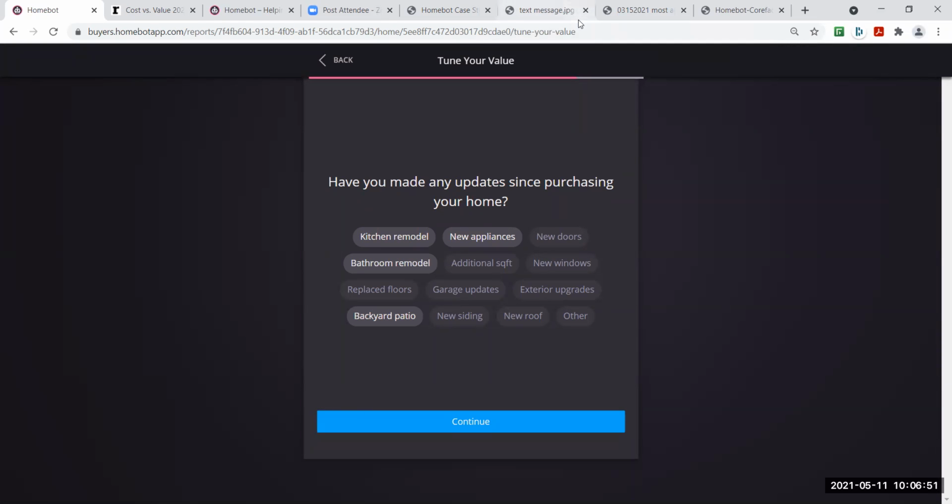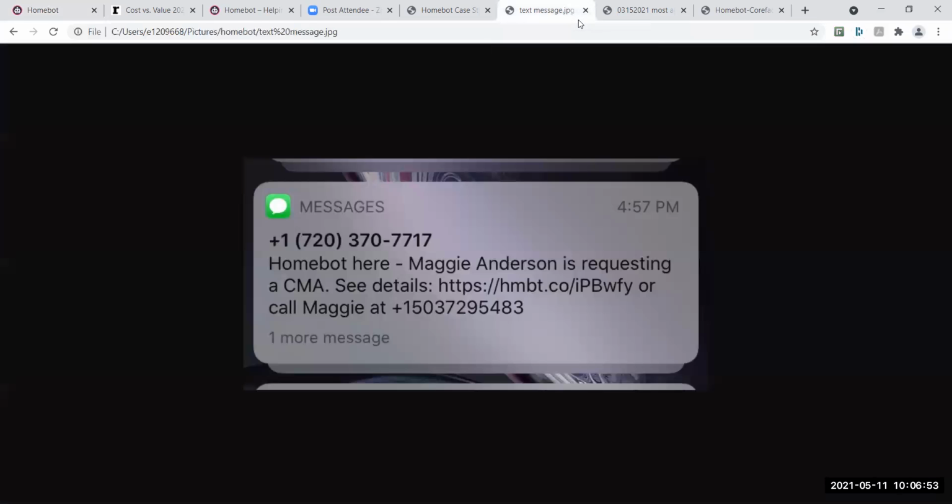Let me find my text message here. This text message is going to say, hey, HomeBot here, Margie Anderson's requesting a CMA of you. It's your first indication that the consumer's concerned about value and a perfect opportunity to pick up the phone, look at the report, and reach out to the consumer, find out what's going on in their world. It's that interaction you're after in relationship to that.